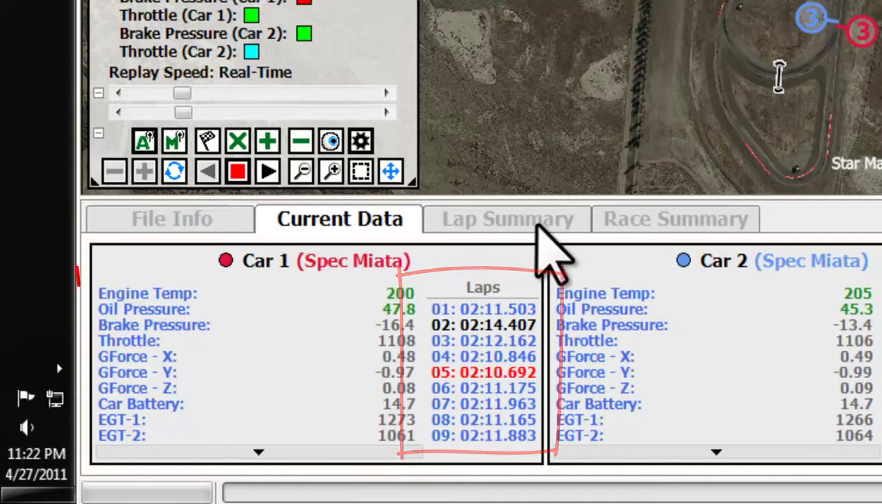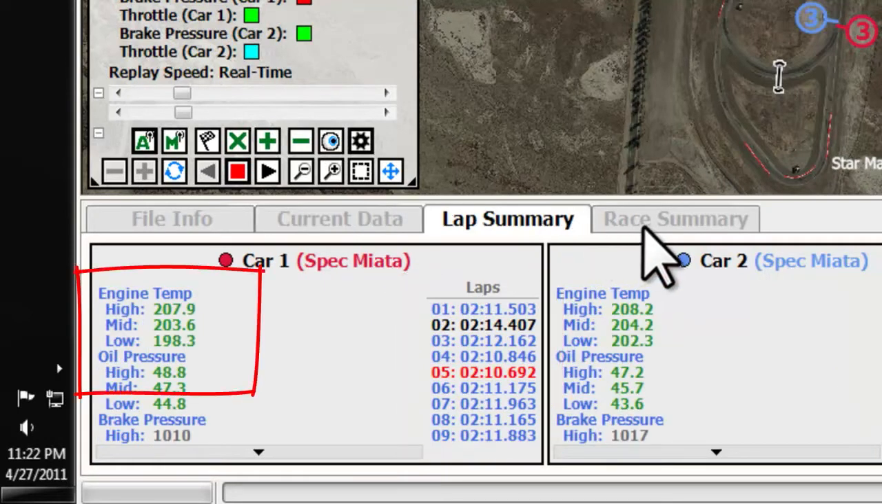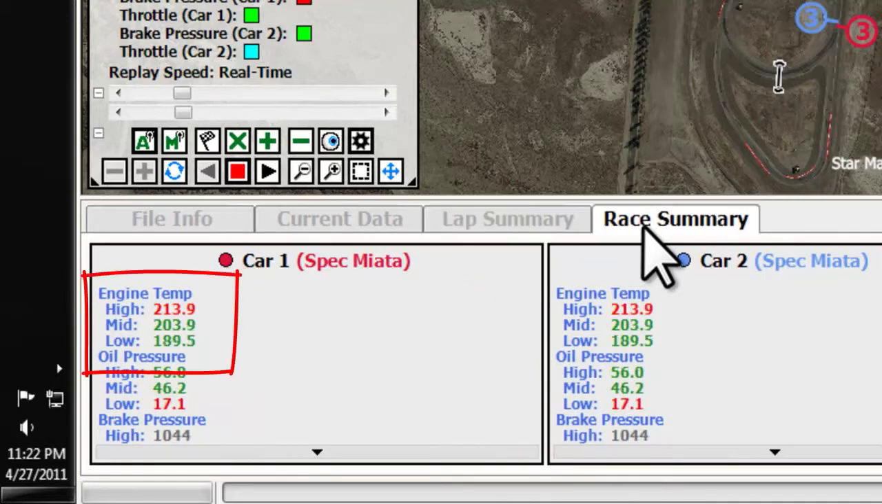The Lap Summary tab contains the high, low, mid values for each sensor for the selected lap. The Race Summary tab contains the high, low, mid values for each sensor for the entire session.